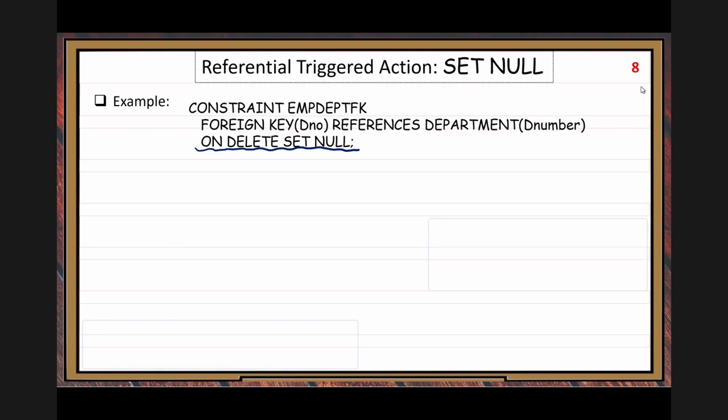So the values in those referencing tables, definitely for the department that is deleted, you cannot use the values of the department number primary key. So you have to choose an appropriate value. Here we choose the null value.